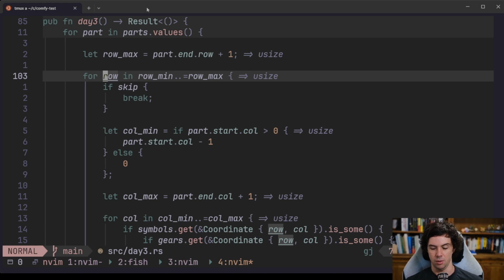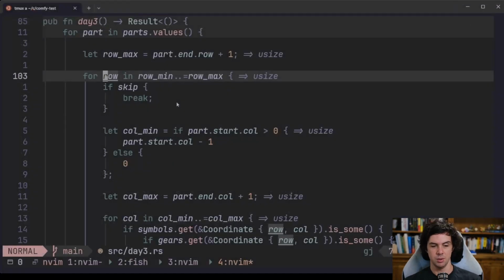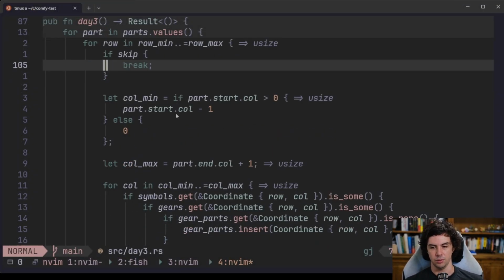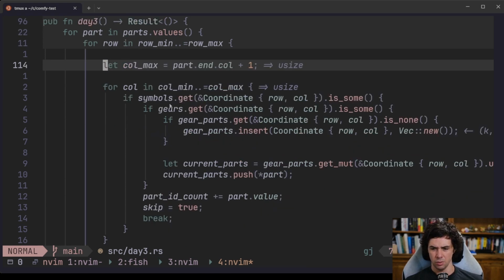So let's say we're back on that 35 example. This is row 0, 1, 2. So it'll go between 1 and 3. And then you'll see we do something very similar with the columns. So we look to the left and then we look to the right and we iterate through column left to right. We then do a lookup into our symbols hash set. We say, hey, is this coordinate in there?